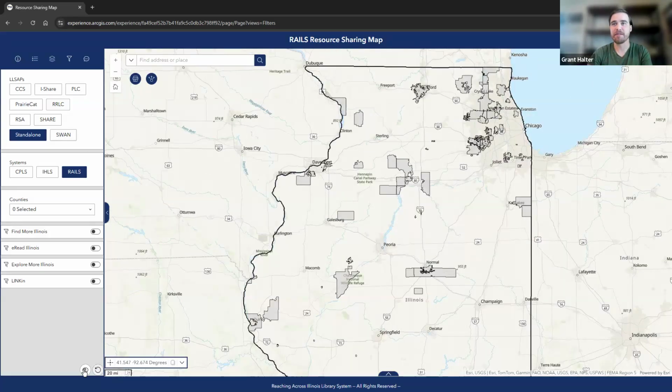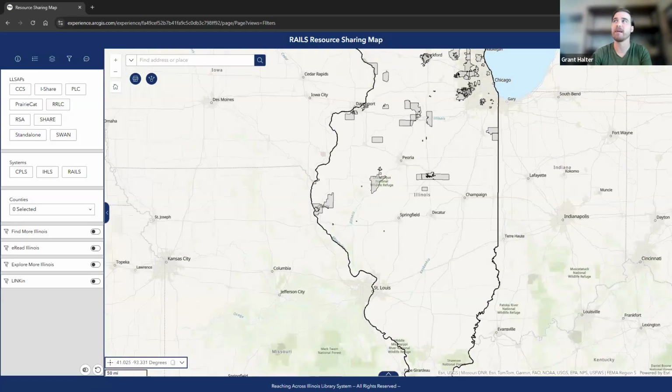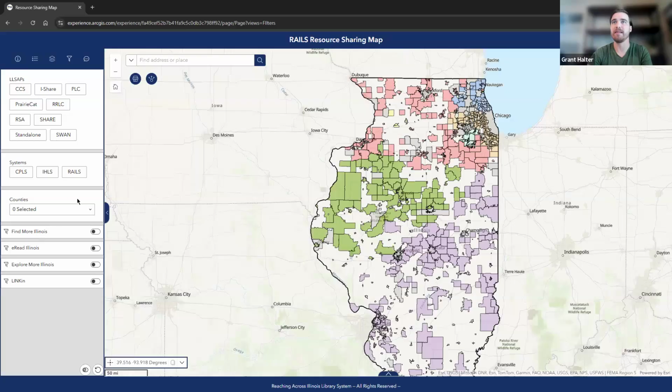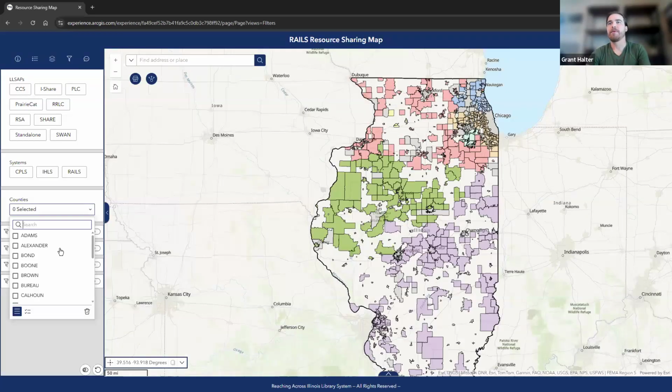I can reset the filters with either of these two buttons. They effectively do the same thing, reset or hide filters. It'll bring me back to the map.